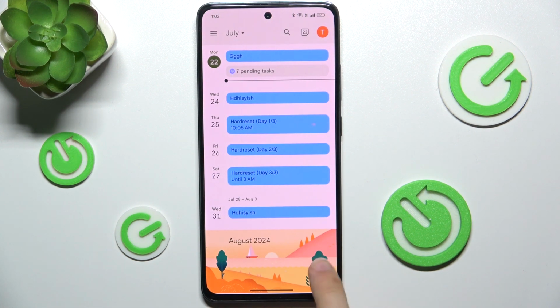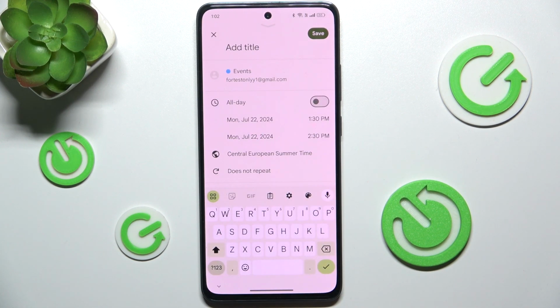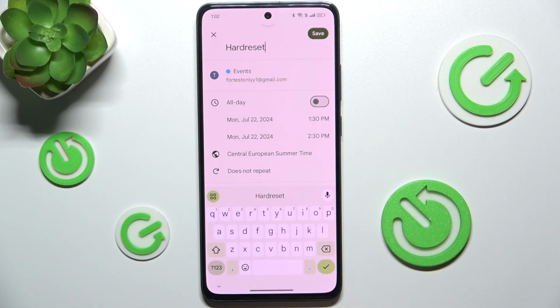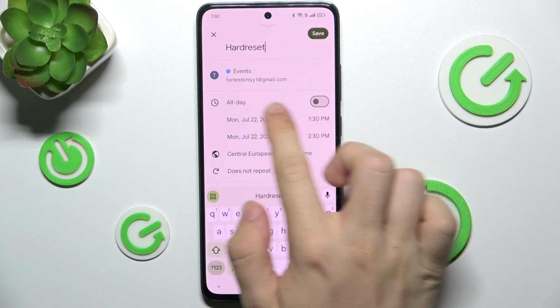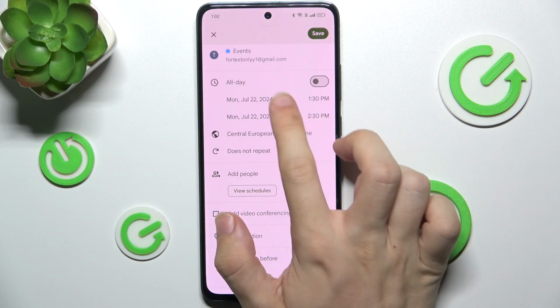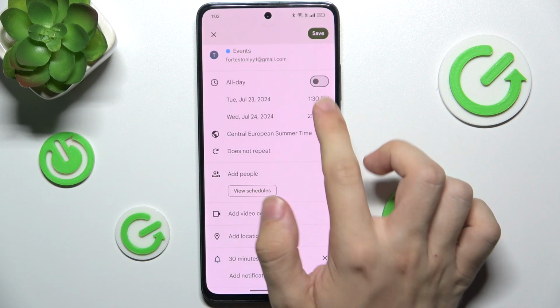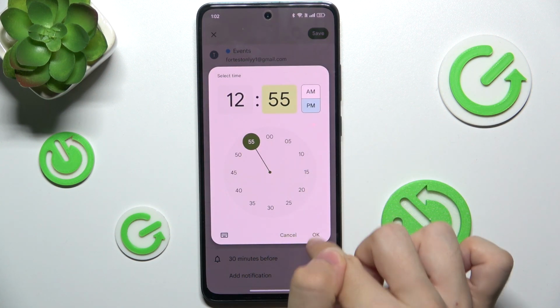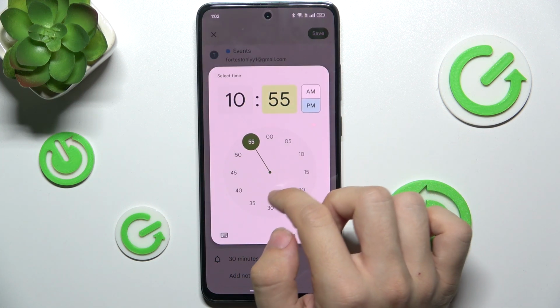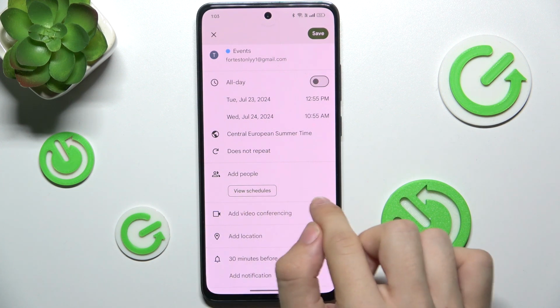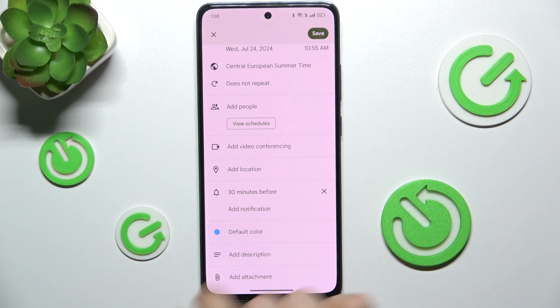And now click on a plus, event, add a title, and now you can set it to all day if it's all day long, and set the start date, end date, start hour, finish hour, change the time zone, set if it repeats, add people, and more things like notifications before the event beginning.